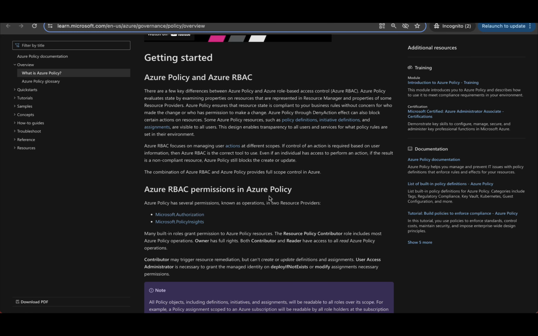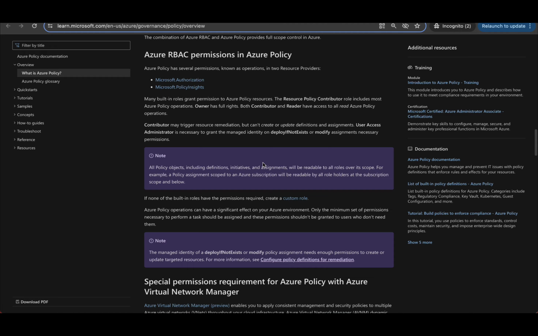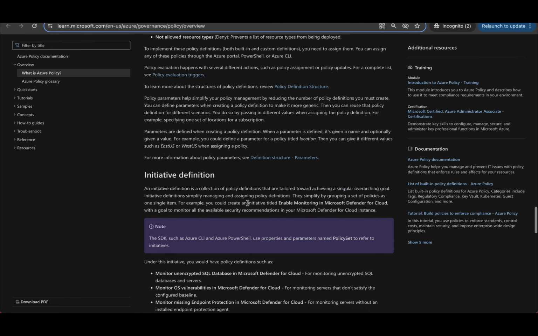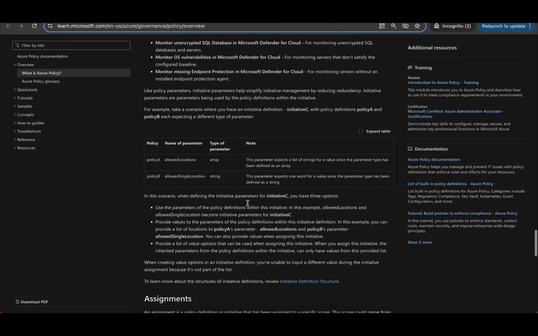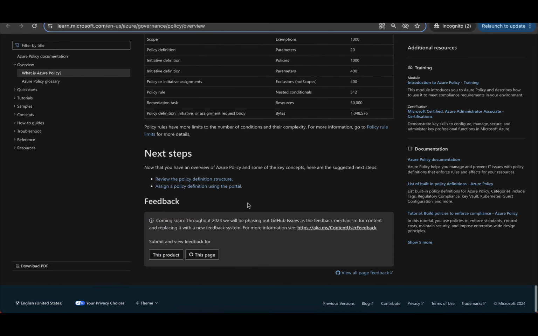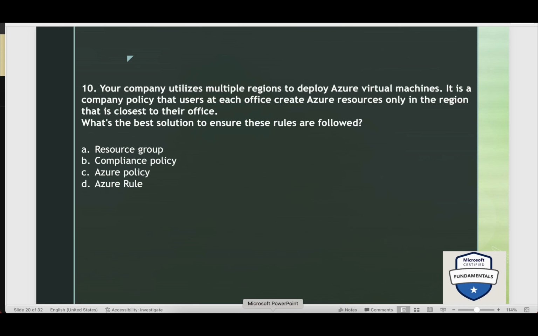Azure policy and Azure RBAC, Azure RBAC permissions in Azure policy. Okay. Azure policy objects: policy definition, initiative definition, assignments, maximum count of Azure policy objects. Okay. So please read this also. So the answer is Azure policy.